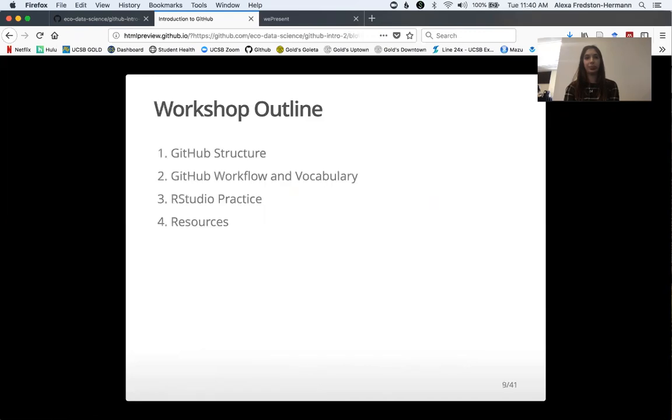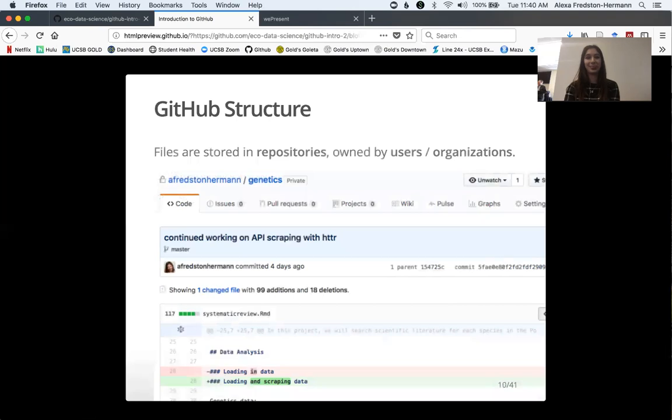Great, okay, so enough talking about what I'm going to talk about. First I'm going to go, I kind of already went through the structure, and then next we're going to look into the vocab of the workflow, and then we'll do the practice, and you guys will get to do it yourself. Look at resources.